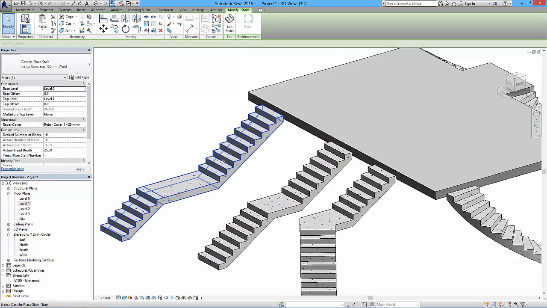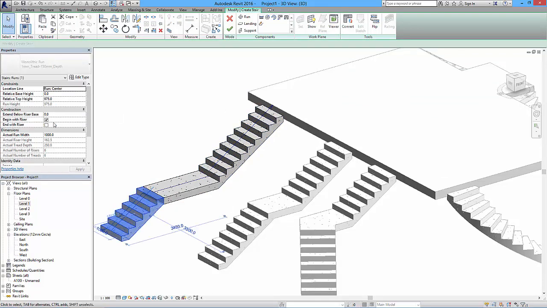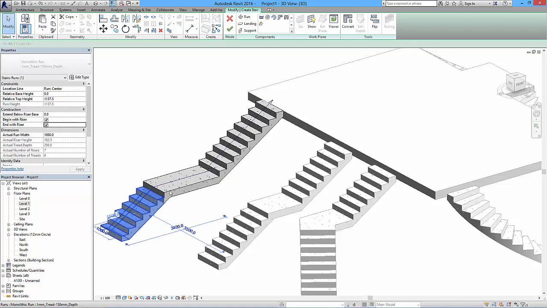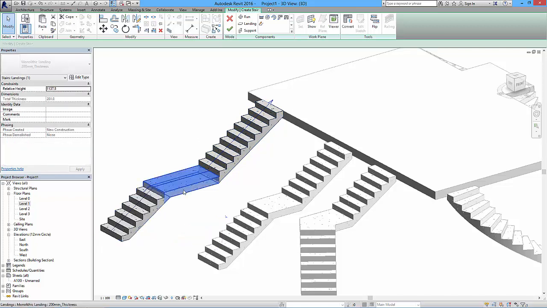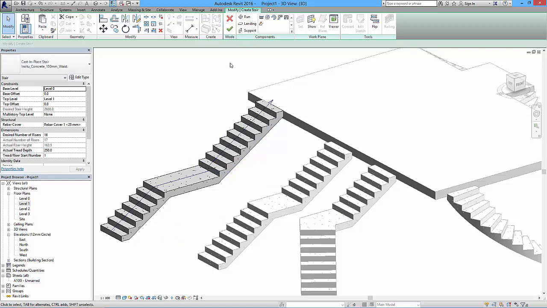So go back into edit stairs, and notice that these things are independent of each other. So this one will end with riser, apply. So that's changed that, and now we're okay with this. Because when we deal with component-based stairs, these all are separate. So this is a landing, and this is a run. So a run there, landing, no support. Okay, so that's hopefully confused you enough with these types of stair. We'll look at the other methods that we've got.